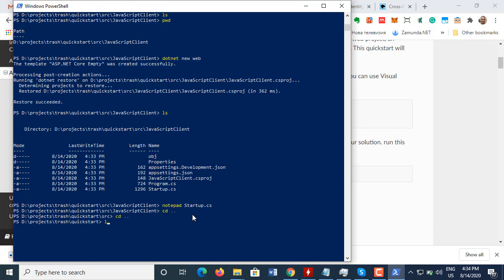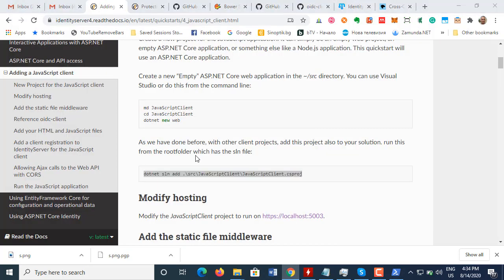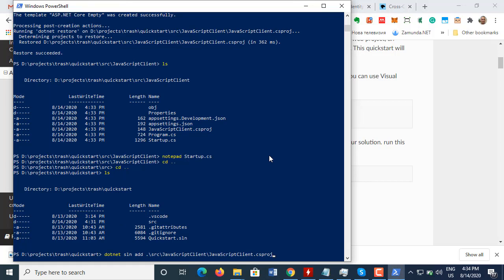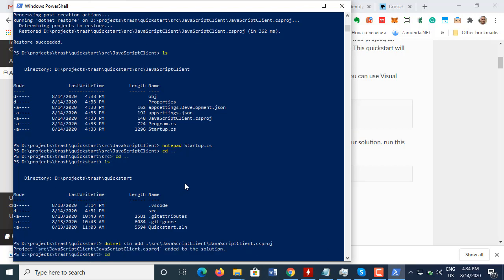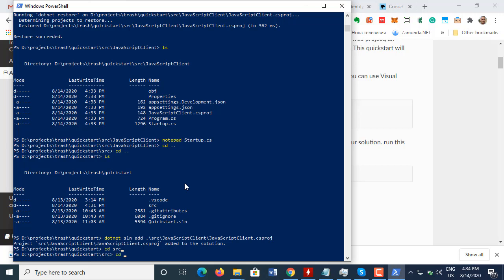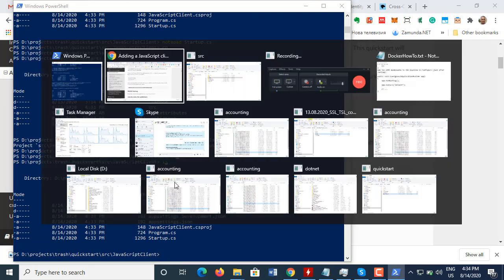We go to the quick start where the SLN file is, and from here we'll say, what do we have to say here? Did I copy this? I did. .NET solution app, JavaScript client, okay. Prosh file, it's done. Let's go to the source. Let's go to our JavaScript file. Let's stay in this folder.